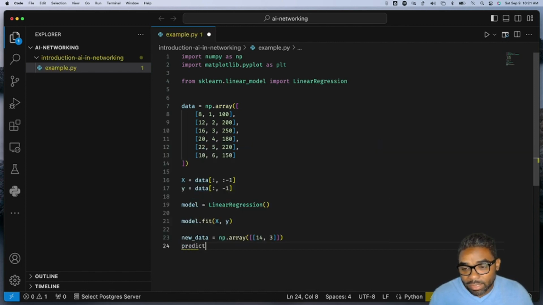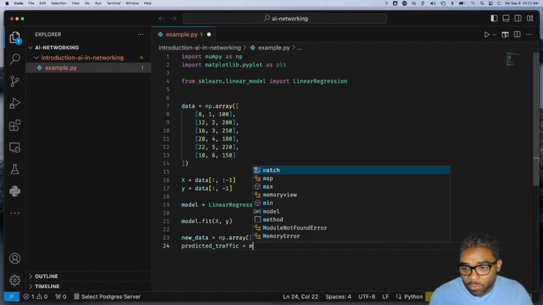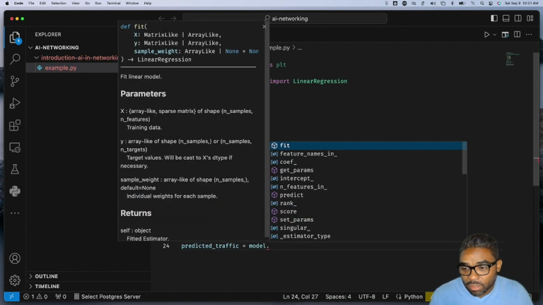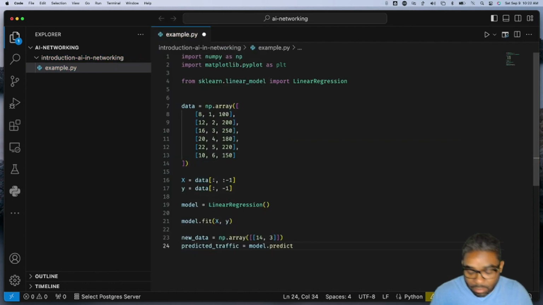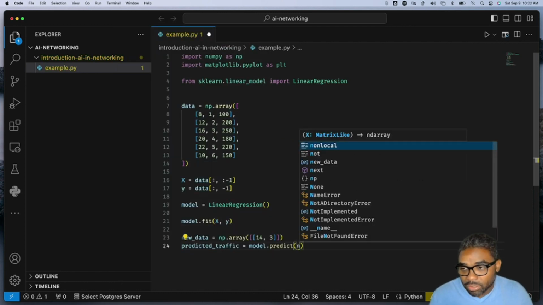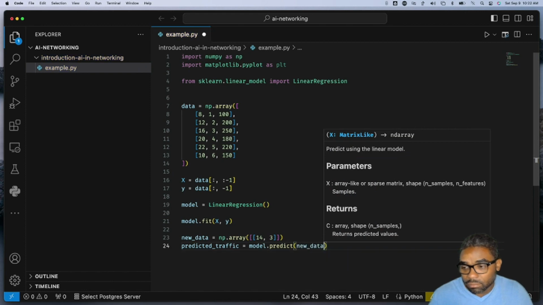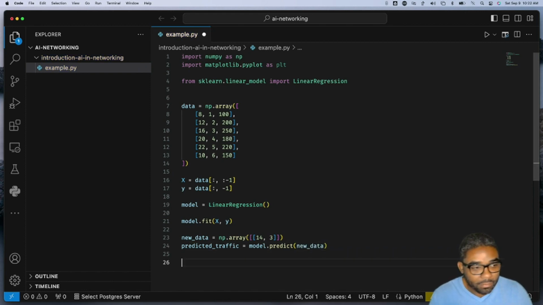And now we want to predict the traffic. So we're going to do predicted traffic, and we want to use the predict function for our model, and then we're just going to pass in our new data. Awesome. Now, since we're predicting, it's going to analyze our sample data and predict an actual traffic for this particular model. So what we want to do is print it. So let's go ahead and print.